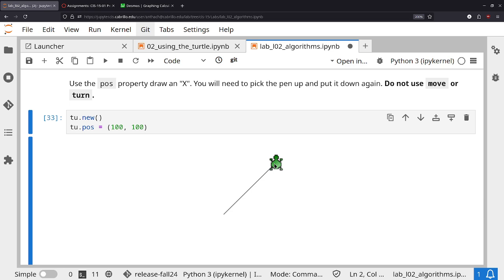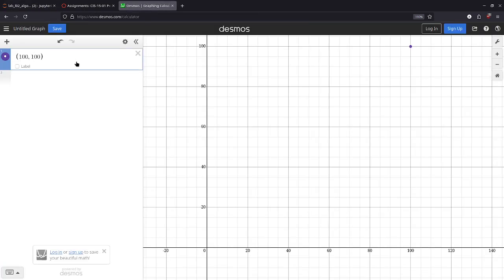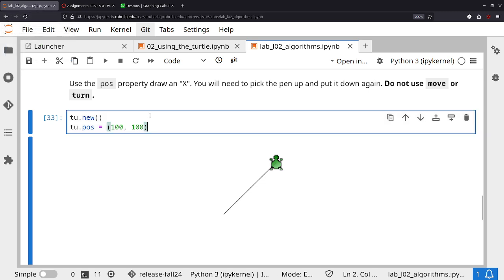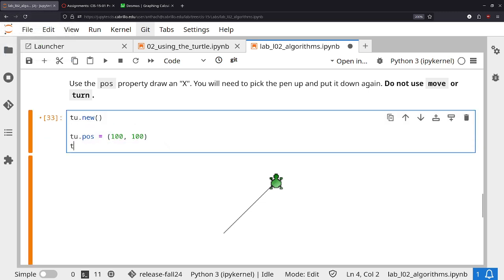Next we need to draw the other part of the line. So we need to teleport the turtle over here, the top left of this quadrant. This is represented by 0, 100. Hopefully people will see that. So 0, 100 is over here, this black dot. We want to teleport the turtle there and then draw the diagonal line. Once again, this is just one way. There's so many different approaches. So let's go ahead and teleport it. So tu.position is equal to 0 and 100.